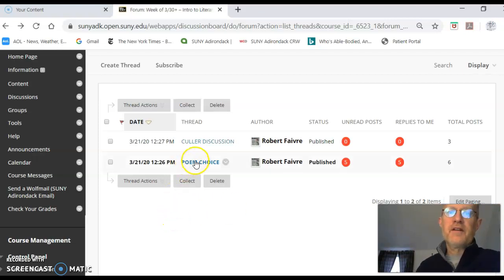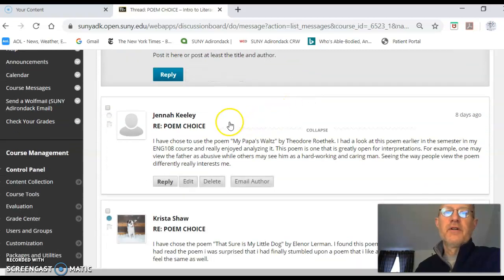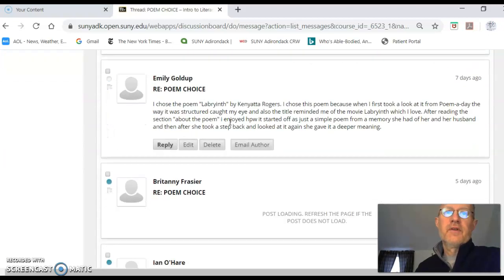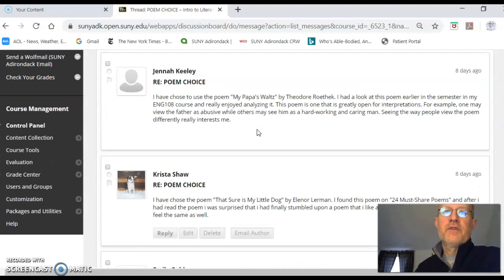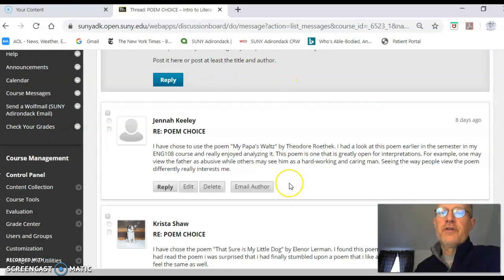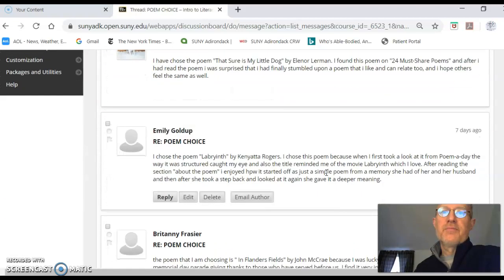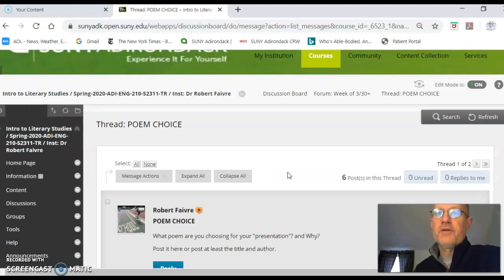And then I see that in the poem choice section where I'm asking you what poem you are going to present on and why, post here. And so Jenna, Krista, Emily, Britt, Ian have all indicated what poem they would like to work with. It would be helpful if we could see the actual poem. So if you have access to a link with the poem, or if you can take a picture of the poem, go ahead and connect it to what you've posted here. Or as you're posting, go ahead and do that. It could be helpful for us to see the poem, maybe even to hear the poem, right?